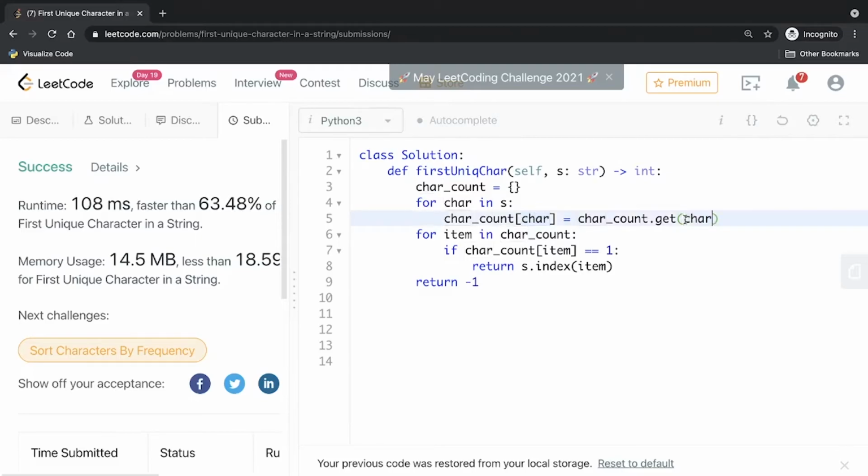Feel free to look into the get function to see what it does. But anyways, if this character index is not in the dictionary, I want to initialize it to 0. However, if it's in there, I want to increment it by 1. I just took out that whole step and did this.